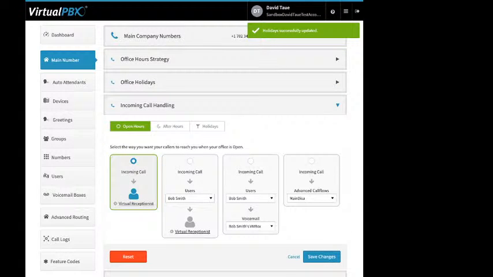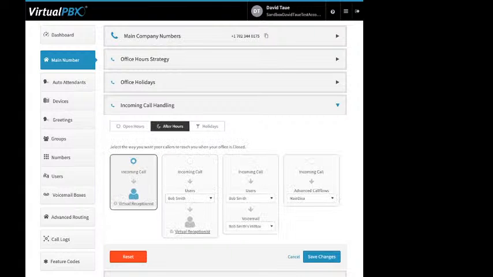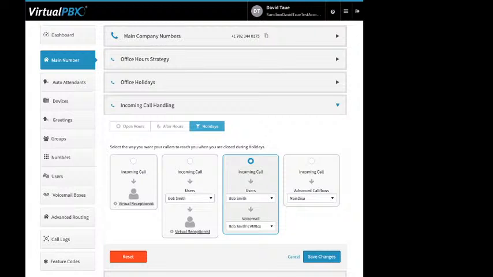All right, now we get to the big one, incoming call handling. So this is how you tell your system how you're handling all those calls that are coming in on your main numbers. Now you notice along the top here, first off, we're on open hours. But you also have an after hours section and a holidays section. Right, they all have the same basic option.